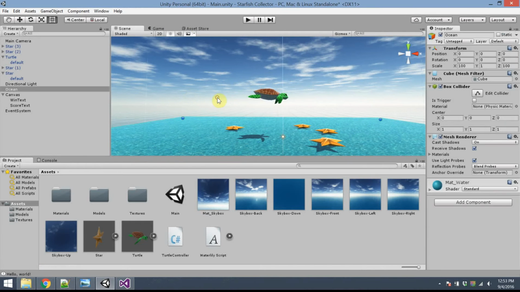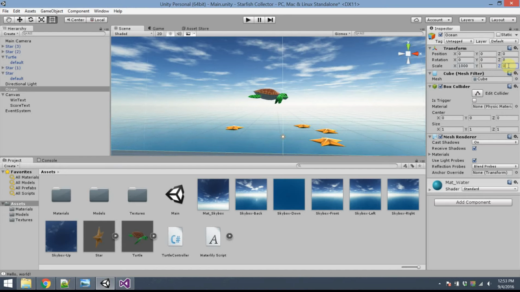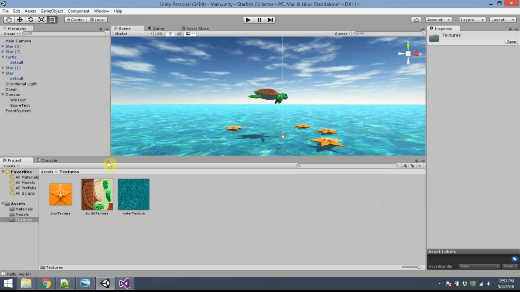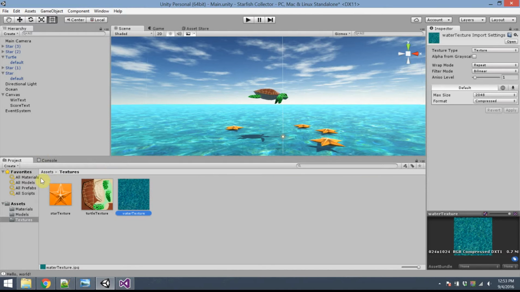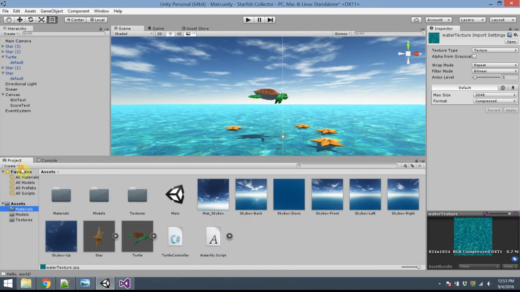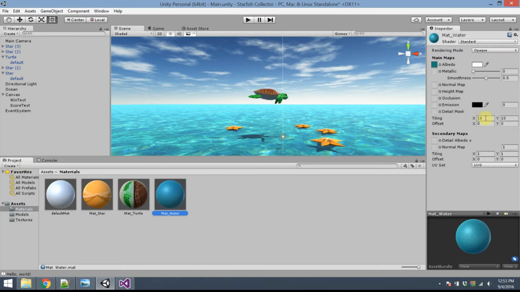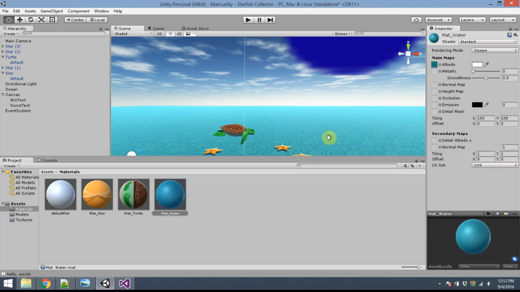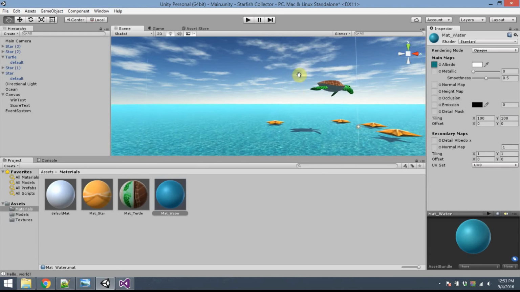Alright, one thing now, I really want to make this ocean look like it's going to the horizon, so maybe I'll change the scale to 1000 by 1000. Right, so it looks like it's going all the way to the horizon. And I'll change the water material, not water texture, but water material, to tile maybe 100 times in each direction. Cool. And so now I can see ocean as far as the eye can see.